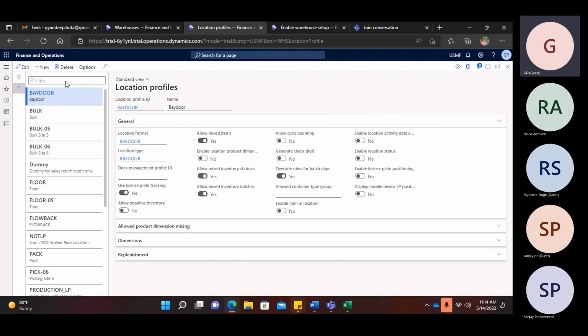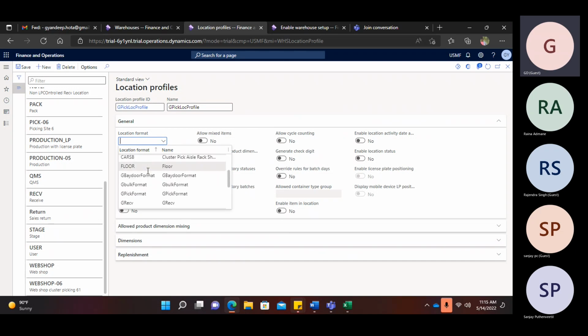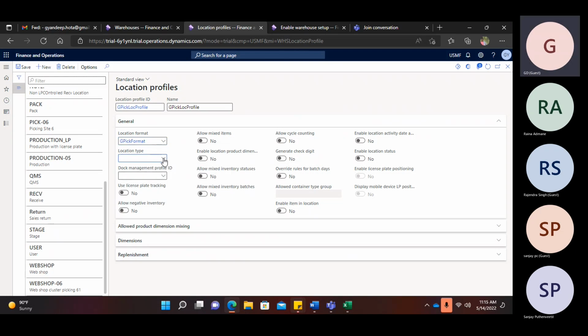So I'm creating my location profile. Suppose I'm creating the G pick location profile. I'm using the location format which I have created, the G pick format type, and my pick location should be license plate, because I want to track my item through the license plate. Allow negative inventory: suppose the item is not available, do you want negative inventory? I don't want negative inventory.